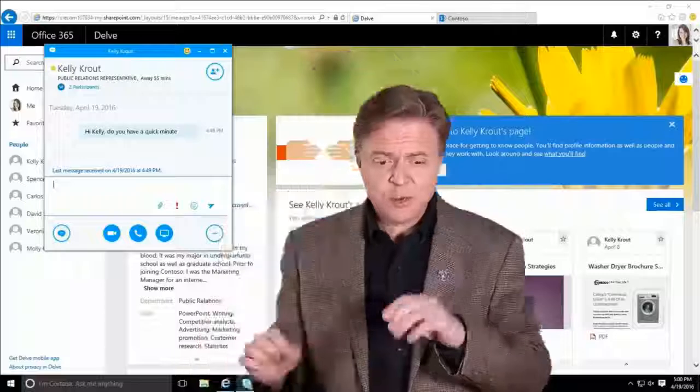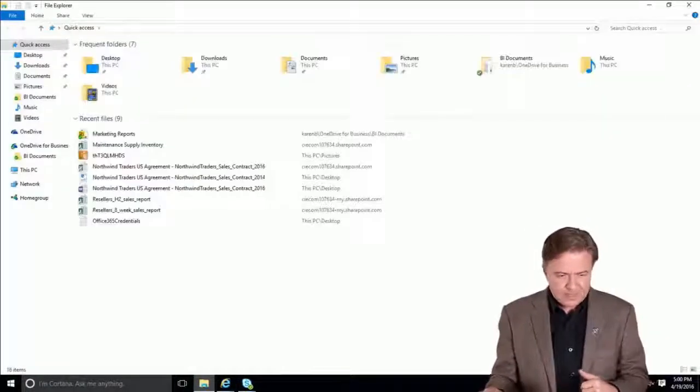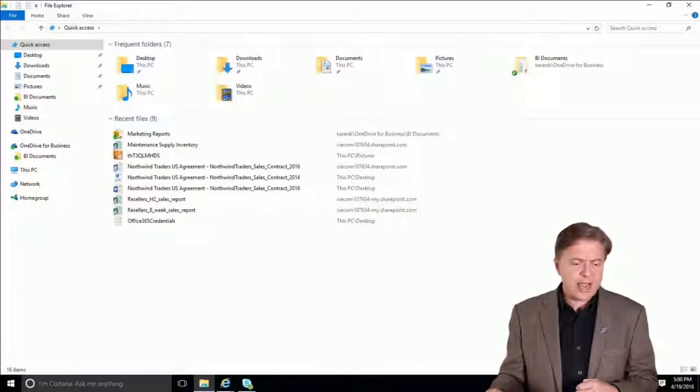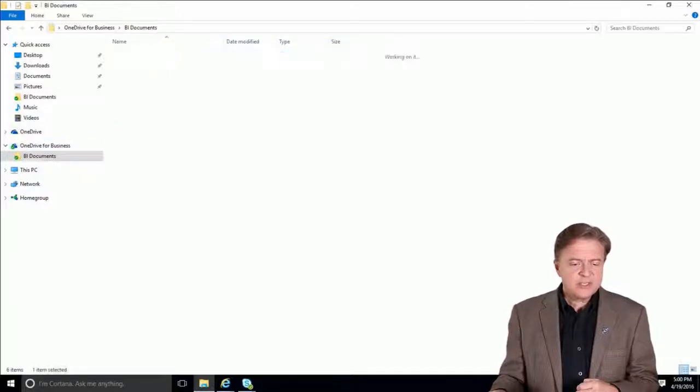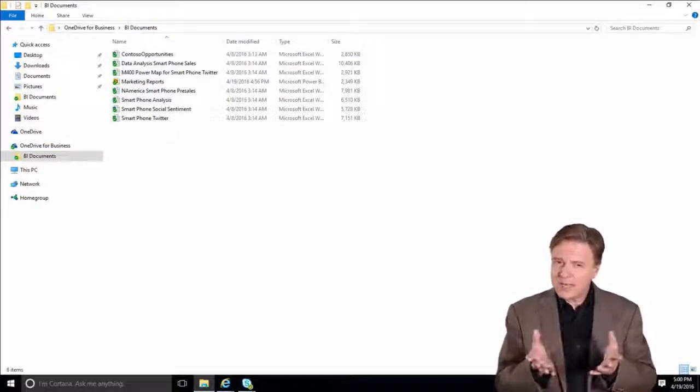So the first place I want to go is my File Explorer on the taskbar. My File Explorer shows me all of the files and storage locations that I have available to me. And the one I want to talk about right here is my OneDrive for Business. When I open up my OneDrive for Business, this gives me all the documents that are in the cloud that I have access to. Well, why is that important?